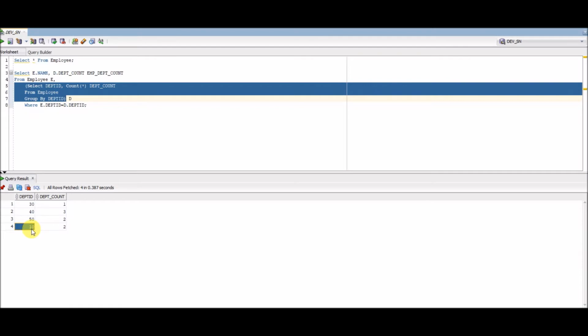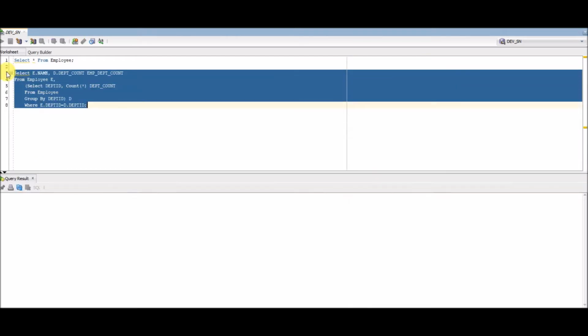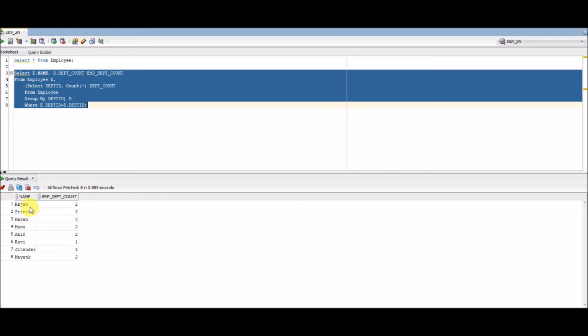For department number 10, there are 2 employees. Department number 30 has only 1 employee, and so on. Now this result set I'll be using in my outer query. My outer query will be joined on the department ID to get the further details. Let's execute this and see what we get. If you see, I have got the employee name and the total number of employees working in the same department as this employee, and the same for other employees as well.